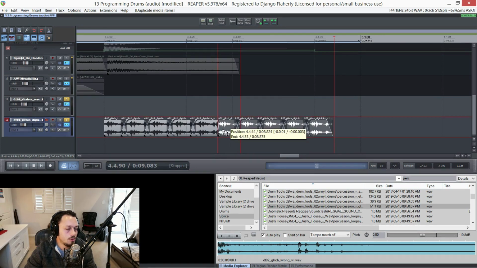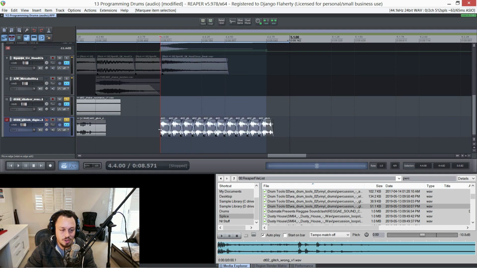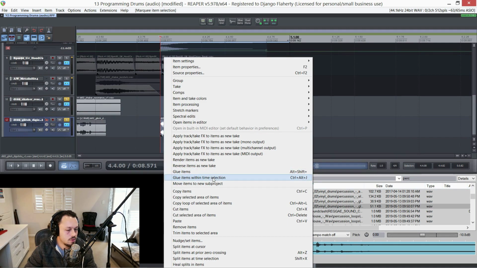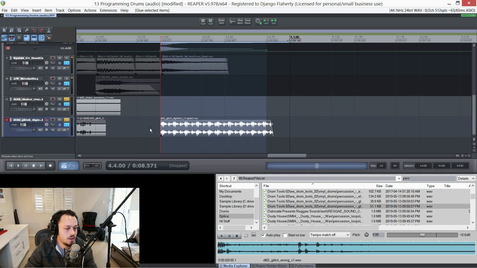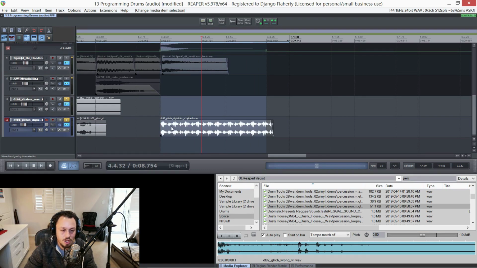Do a little bit more. And now I'm going to glue them together. So I'll use glue items. And now it's rendered them as one file. And now we can do things with stretch markers.